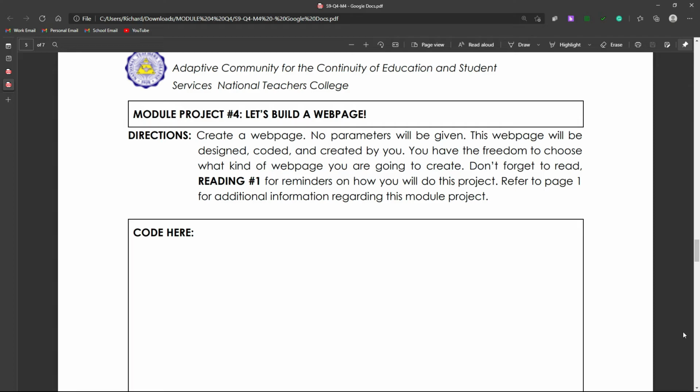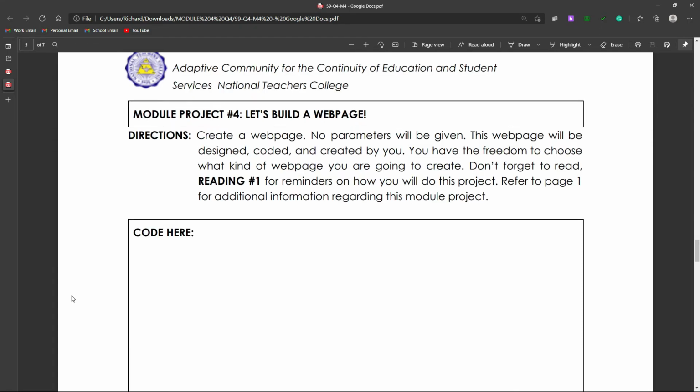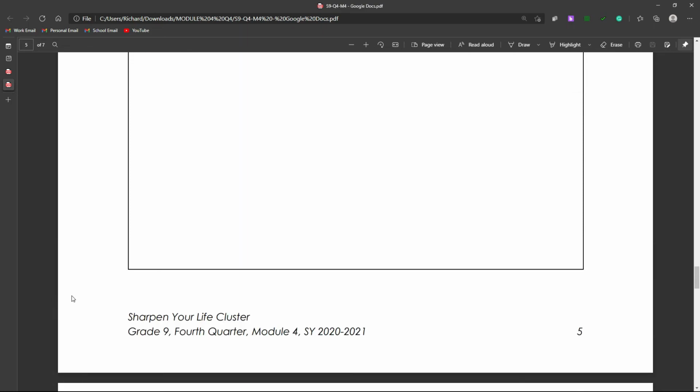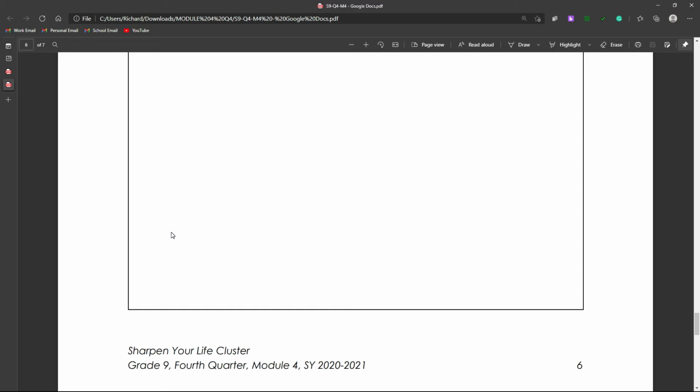So right after that, isulat or i-print yung code. Pwede nyo i-paste na lang dyan kung you have a resource like printer, you could just print your code and paste it there. And also, you must put your CSS and HTML code here. Okay, so don't forget to write it there because I'll be double checking your codes. Okay, so that is the last activity for our subject, web design.